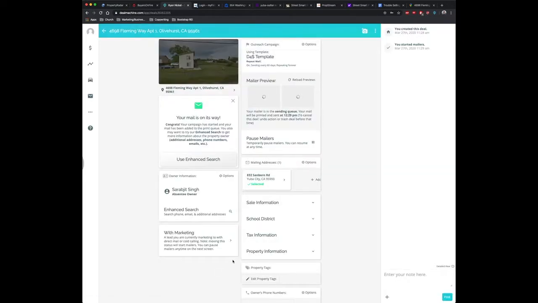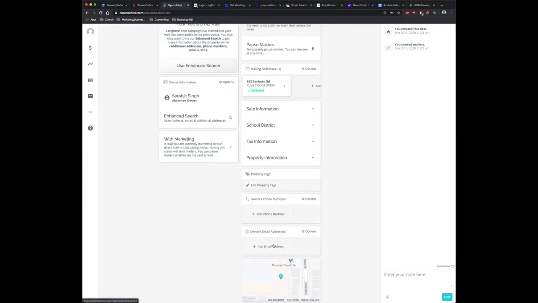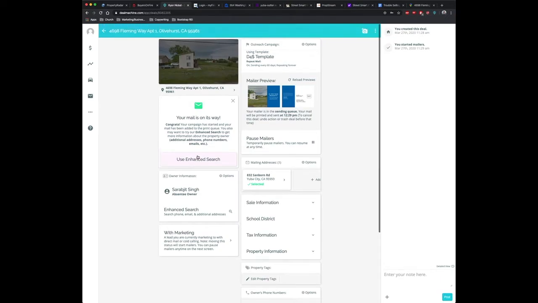And you can also, if you opt to, get their owner's information. They have something called an enhanced search. Use enhanced search, and for an extra fee, I think 50 cents, actually maybe it's $1, I don't know, it'll go and find that person and give you their phone numbers.